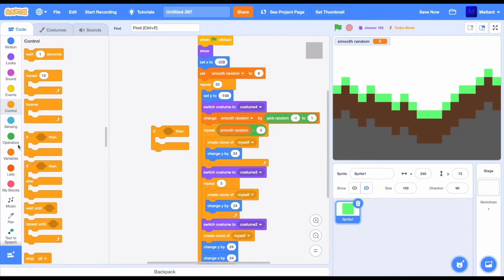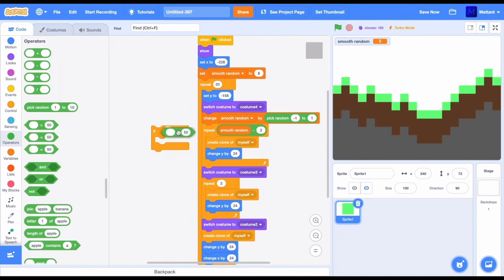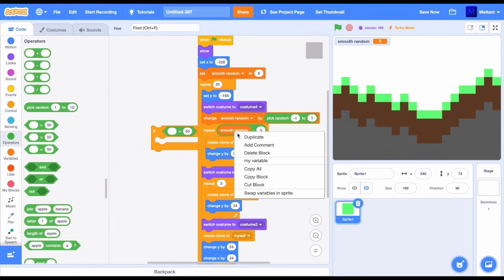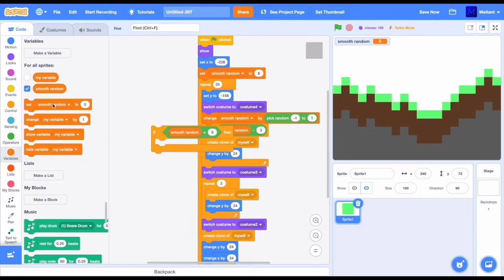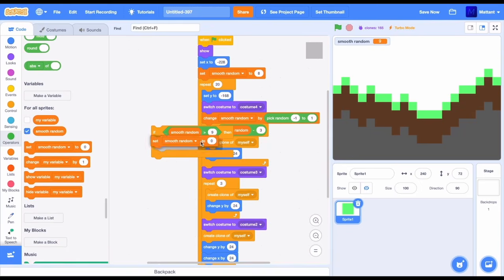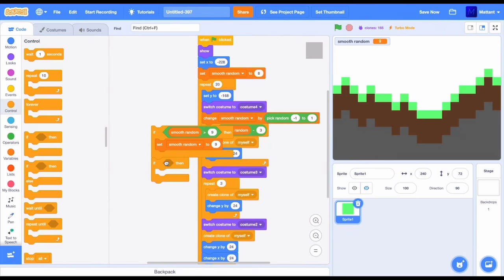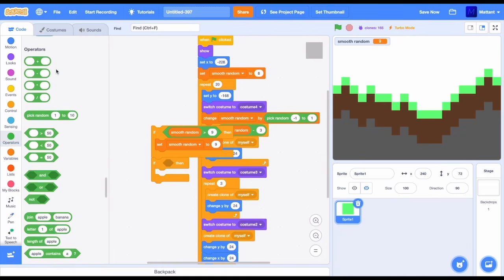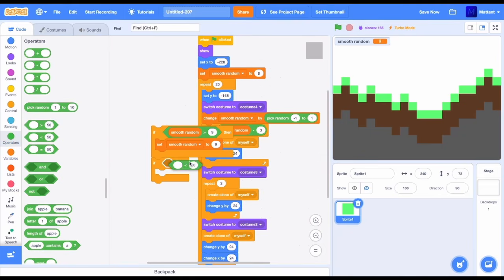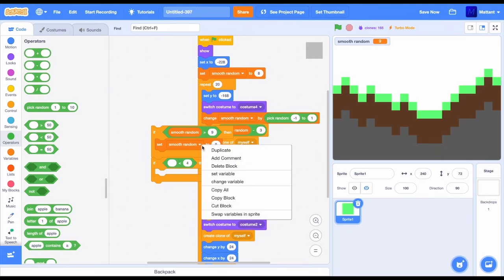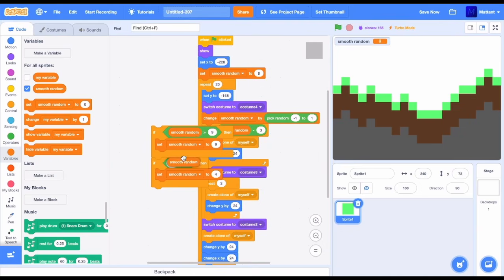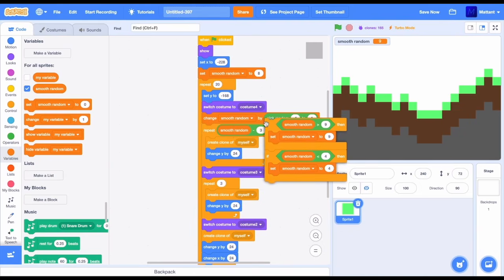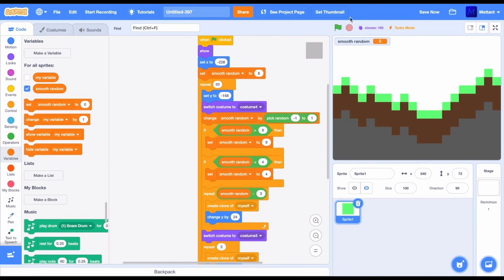We're just going to check if smooth random is more than 9, and if that's the case, we're just going to set it back to 9. If it is less than, let's say, 4, we'll set it back to 4. This will stop it from going beyond these values we've just set.